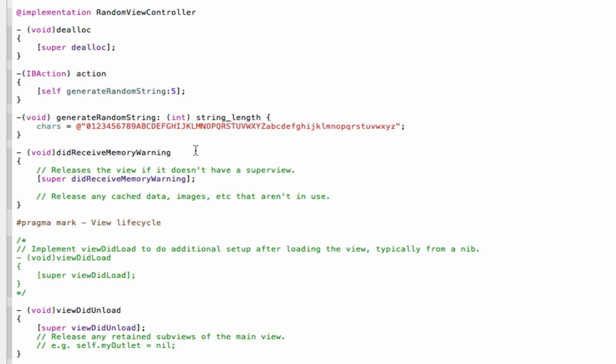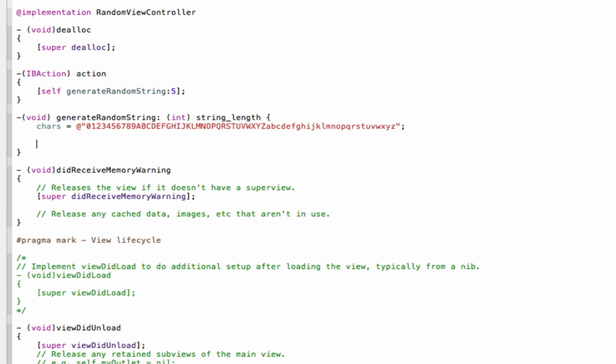And now I'm just going to write out a new NSMutableString, which is going to be the new string that we create. I'm going to create the new string that's going to actually have the random stuff put into it. So it's an NSMutableString, and I'll speed this up because you don't want to see it.